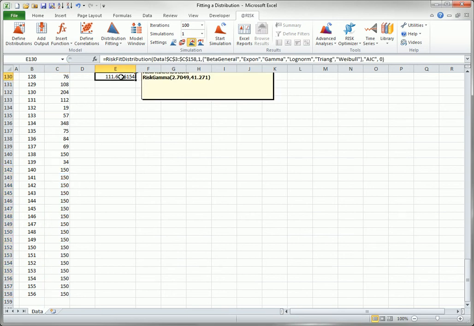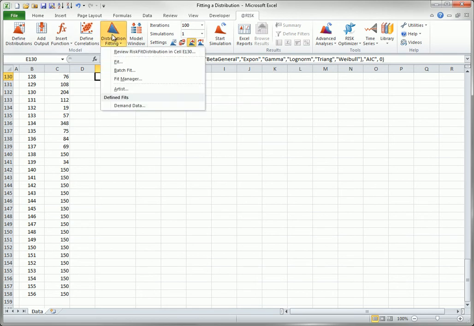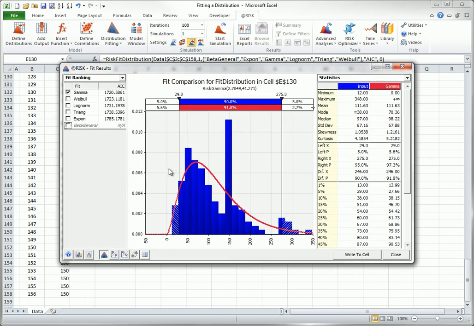Also, with this cell selected, you can review the fit from the Distribution Fitting drop-down. There it is.